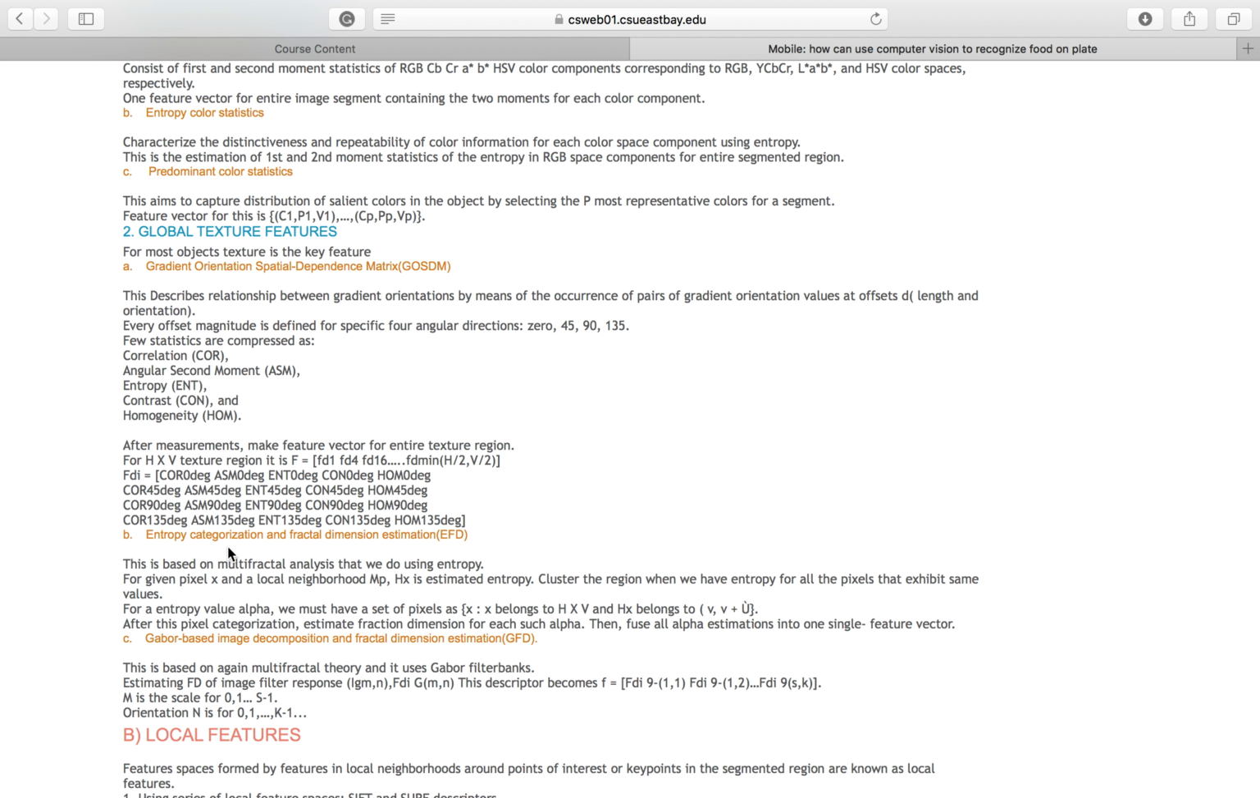The first one is the gradient orientation spatial dependence matrix. The gradient is somewhat like the surface of the food. So basically, we are trying to study how the surface is oriented, whether it is just flat, parallel to the base, or a little bit upward. This way, we are trying to detect some sort of texture features here. Basically, we try to extract five different statistic features: correlation, angular second moment (ASM), entropy, contrast, and homogeneity.